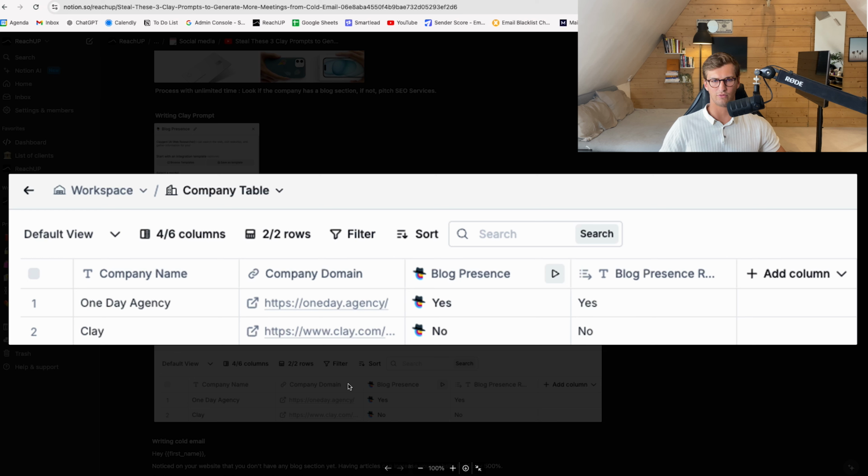And here you can say for a one-day agency, it says yes, we find a blog presence. For Clay, we said no. So you can simply filter with all the no, and then write one email for them, and with all the yes, find their title, and then write another copy angle.